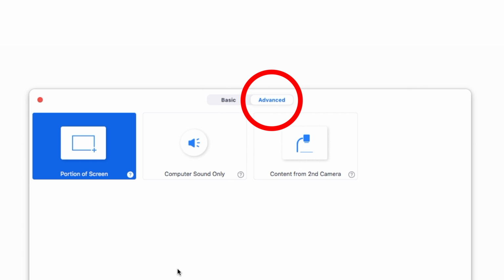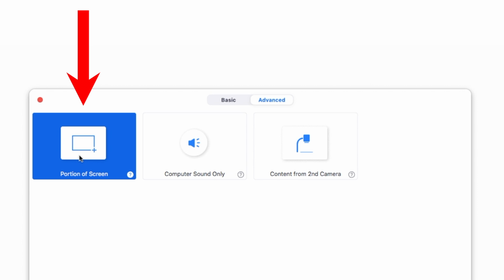In the advanced options, this one here is a portion of the screen. So what that means is, let's say that I had a PowerPoint on half my screen and like a Word document with my script on the right hand side, and I don't want people to see that I'm reading my script, but I do want them to see the PowerPoint. I could share a portion of the screen and just do the PowerPoint part, and then they wouldn't see the script that I'm reading over here.